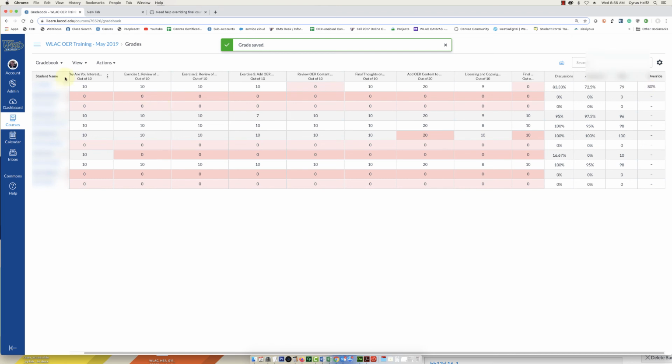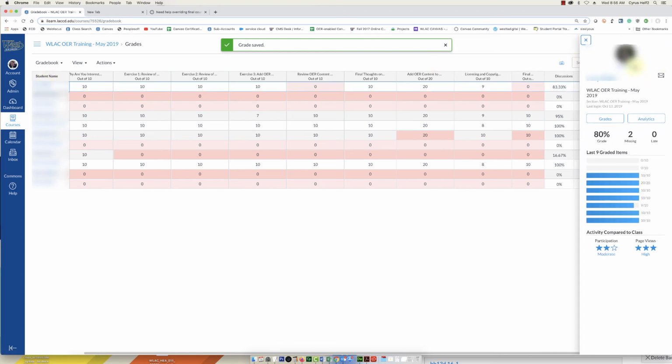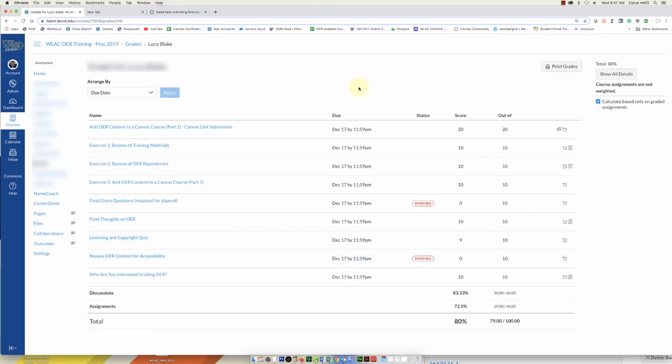And we can test this out. If we click on the student and click on grades, this is exactly what the student sees. So the student's going to see a total of 80%. Doesn't matter if they check this grade based only on graded assignments or not, because we did do all the zeros for missing assignments. Therefore, the grade doesn't change. And now this student who was just on the cusp of getting a B, now they have a B because we overrode the grade. And the student's going to see that in Canvas.